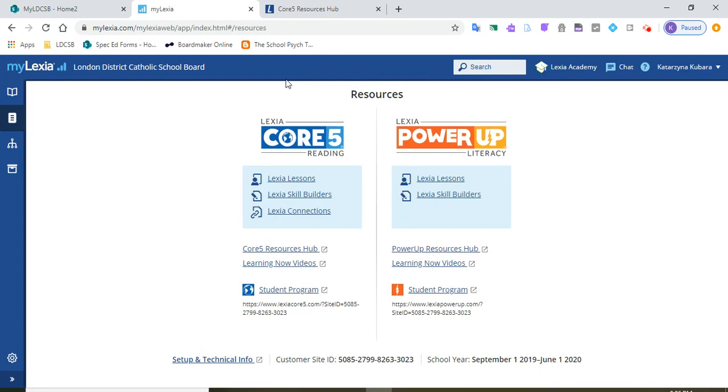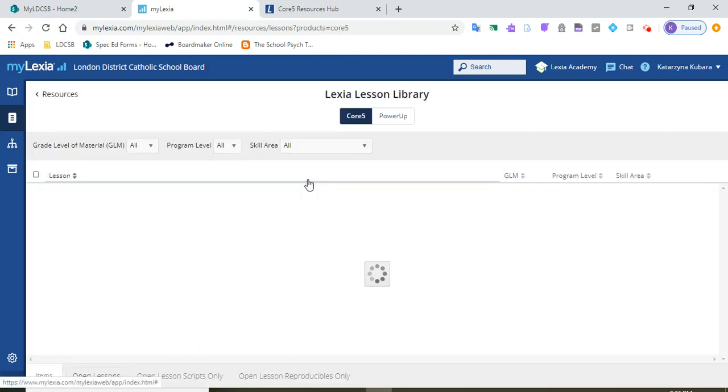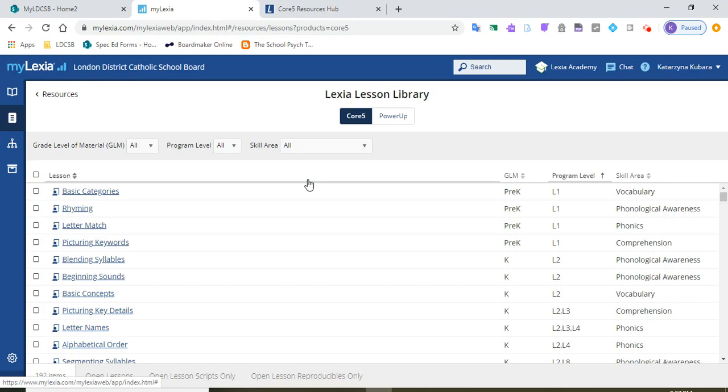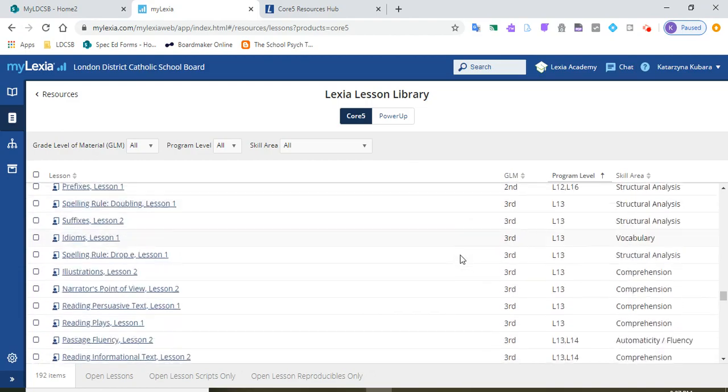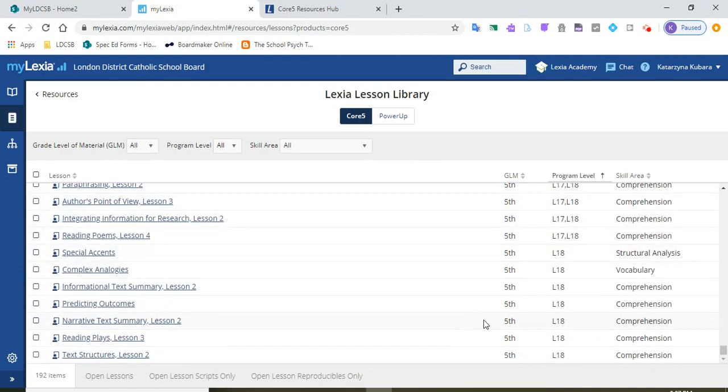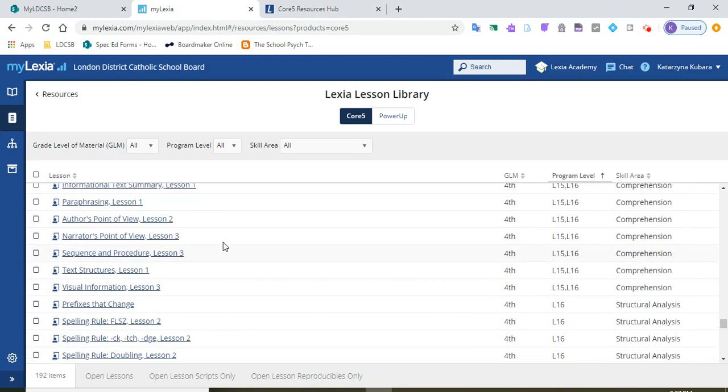So there's Lexia Core5 Reading on the left and Lexia Power Up Literacy on the right. And there's lessons, skill builders, resource hub, and student program. Those are the links I want to review with you quickly. So Lexia lessons are your typical lesson plans from pre-K level 1 all the way to grade 5, level 18.